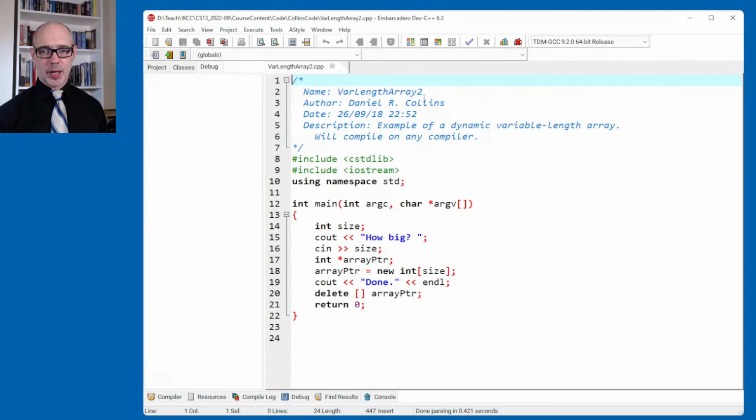Now, on the other hand, if I pull up our second example on the slide, here's var length array 2, where I'm going to try the same thing with dynamically allocated memory. So again, a variable for the size, great, ask the user. Now I have an integer pointer, and I dynamically declare an array of exactly the size that the user asked for. I'm not going to be wasting any memory with a partially filled array.